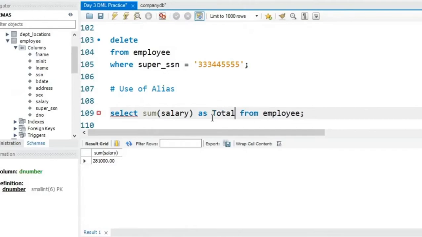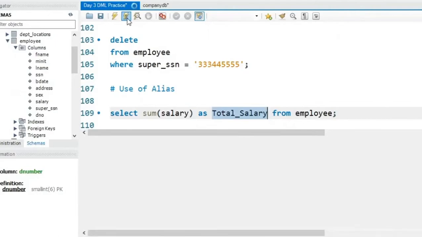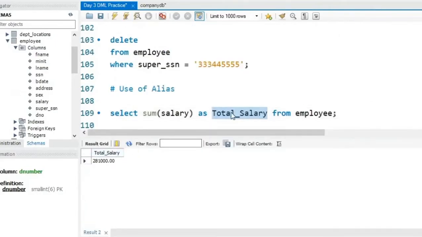So let's say you want it to be written as total salary. Right now, I want my alias to look like total underscore salary. So if I now run this, the operation will have total salary as the column name and not sum of salary. So alias, as the name suggests, is the way to assign an alias to an operation.